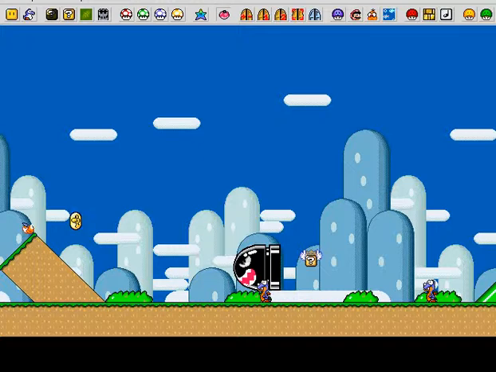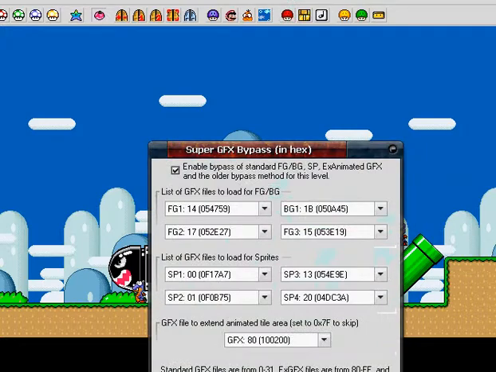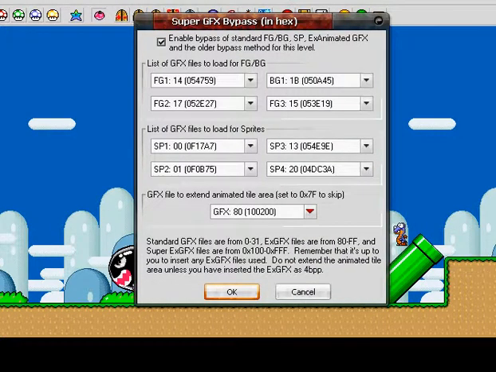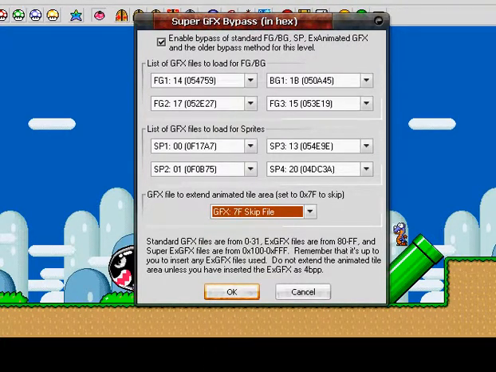So then, you're going to insert our graphics. Go to our red poison mushroom, and in the super GFX bypass, set this last one to your GFX file. Mine's 80 because this is an unedited ROM. It doesn't have to be a clean ROM, but I'm just using a clean ROM for the tutorial. It says GFX file to extend animated tile area, set to 7F to skip. 7F just so happens to be the skip file. So if you set it to your animated graphics file, it could either be GFX or XGFX.